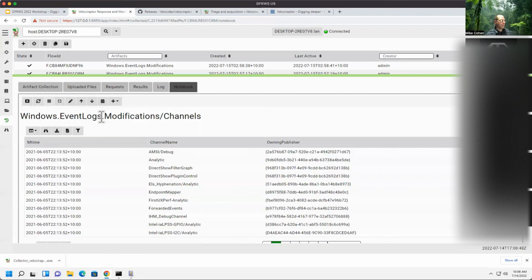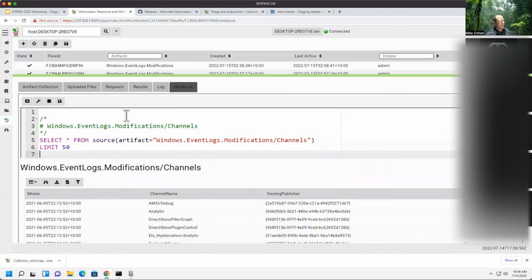And inside of this cell, we have VQL, right? So if we click on the edit button, then we can edit the contents of the cell. And you can see that by default, the notebook creates a cell that just allows us to look at the data. And this is a VQL query that we can use to look at the data. The source query just reads the files from the server, right? So it's really just looking at the collected data. It's not collecting it again. It's just looking at the already collected data, just reading it back out.